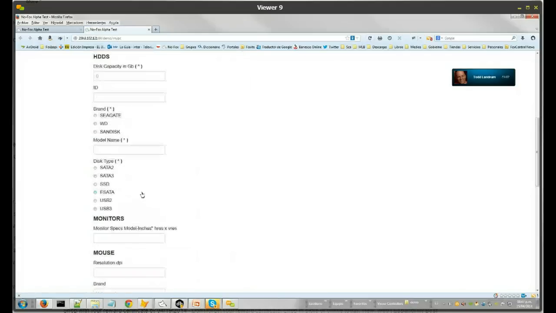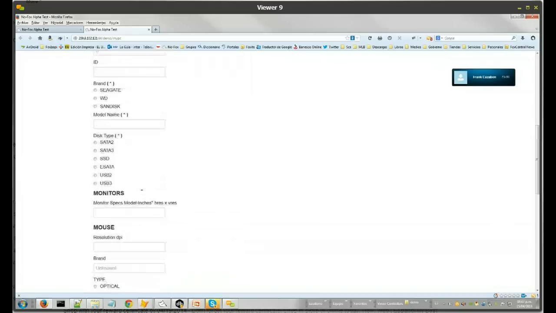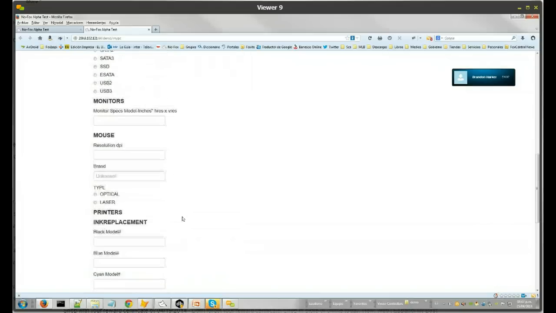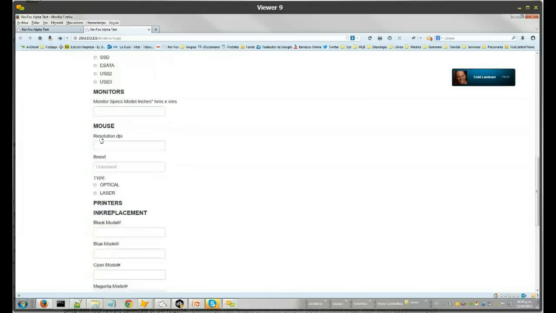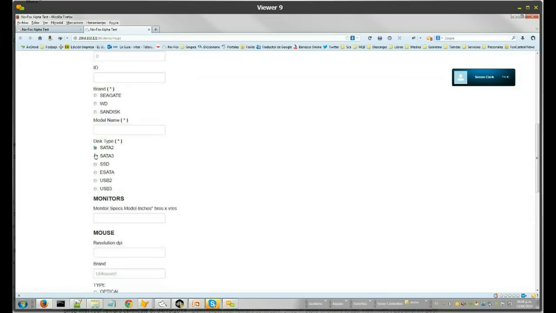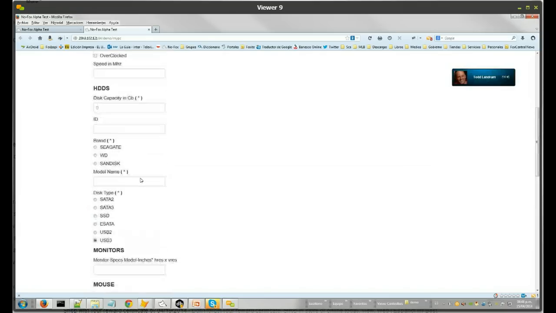You know that I just changed my model and ran the scaffolding again for that model, and the form has been created automatically. In this case, the system NoFox detected that this was an option and made the radio button accordingly. In this case, this is SATA, SATA 3, USB, USB 3, brand.